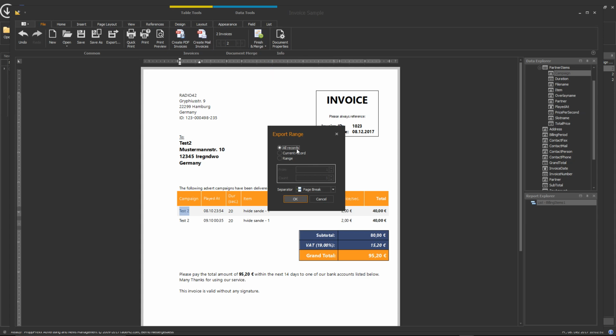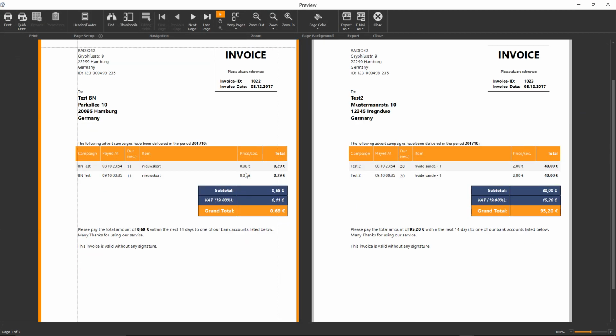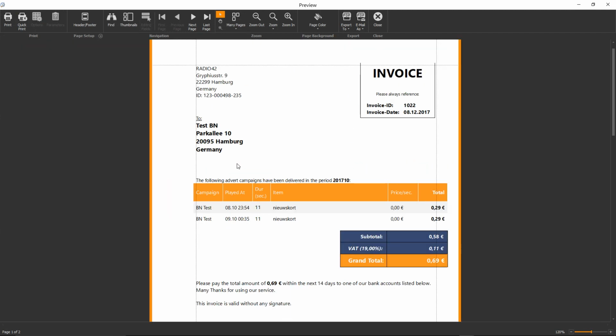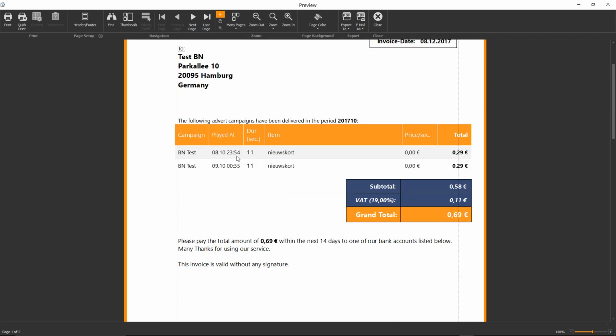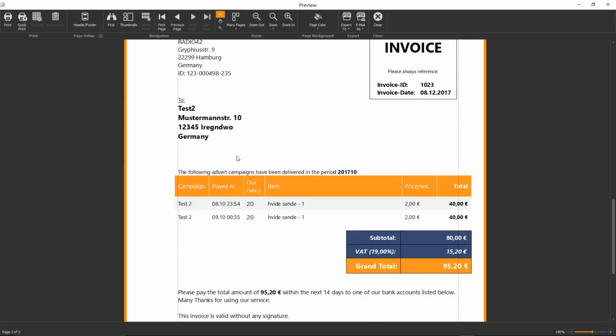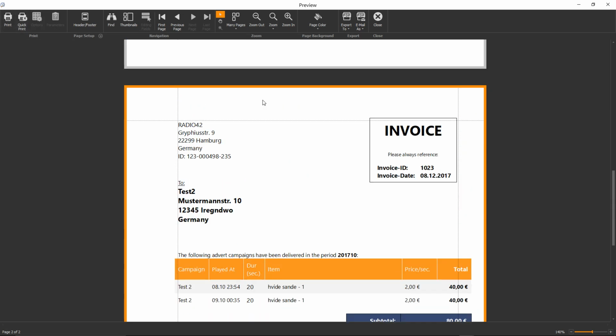Just select Print Preview. You're now asked if you want to only print certain or all records. Let's take all records because I anyhow have only two. And now you can see two invoices are being generated. You can just zoom in by using the mouse wheel and holding the Control key. You can see now here this is the first invoice, this is the second invoice, and they can now directly be printed on your physical printer and then mailed out.